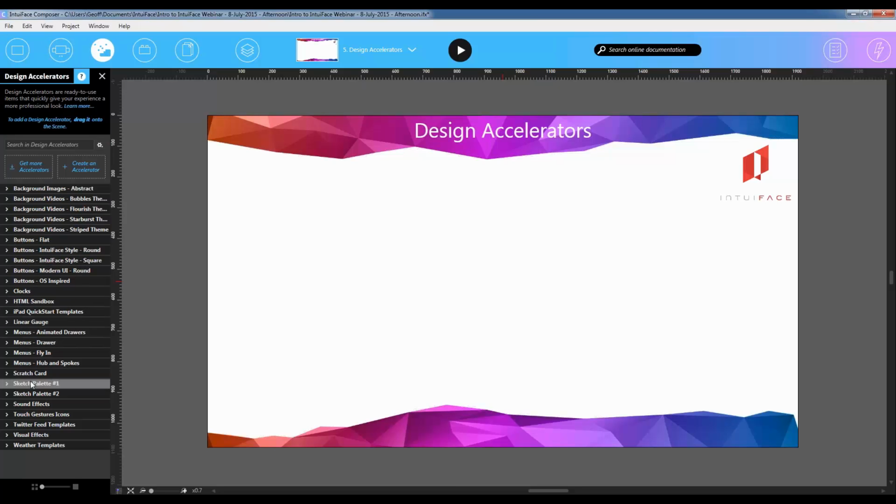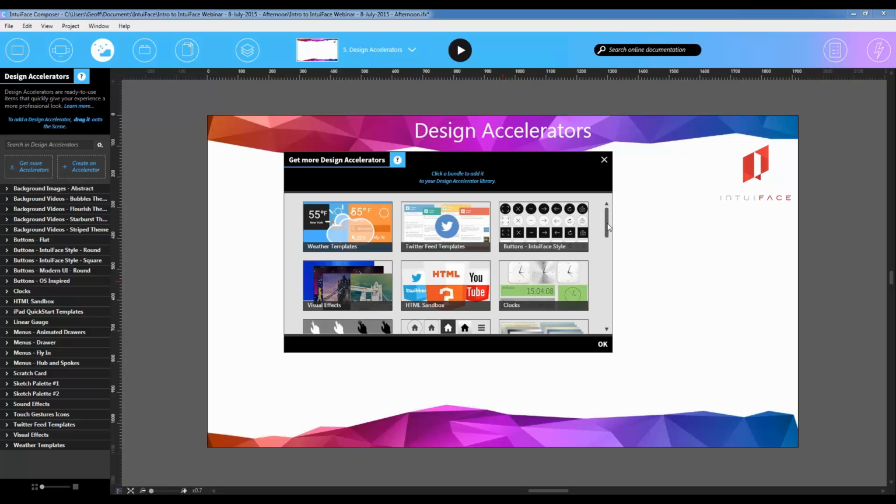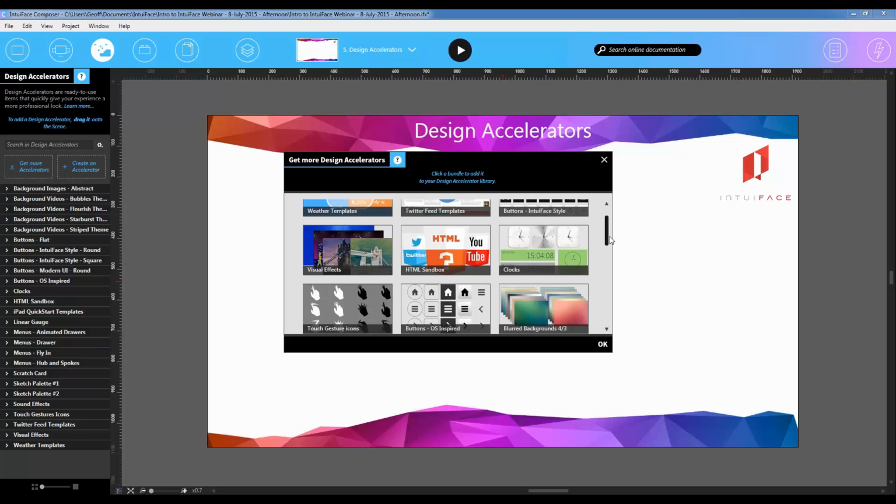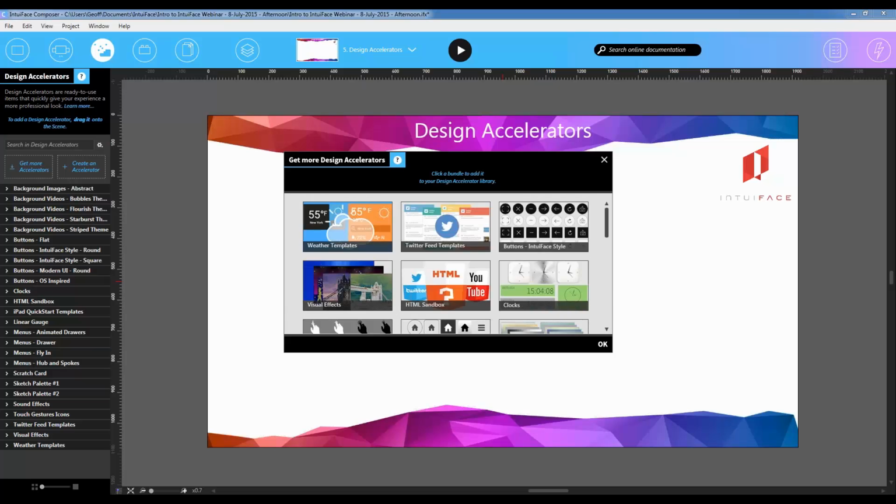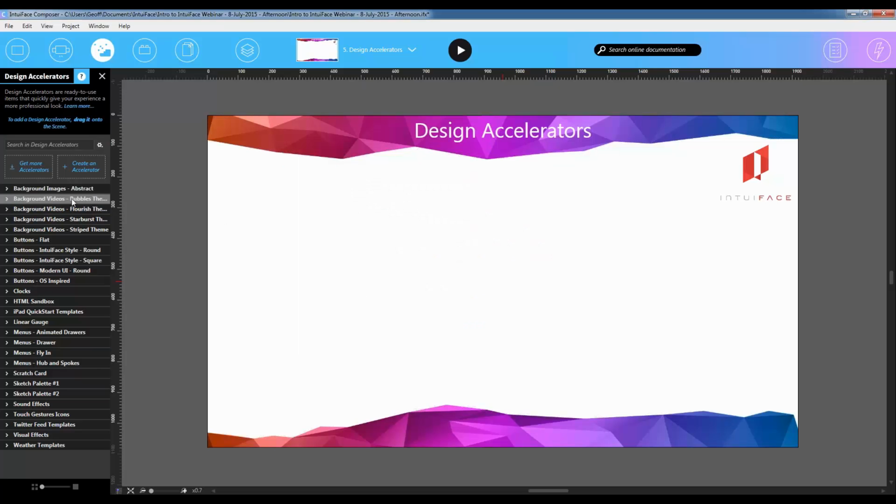A small percentage are pre-installed with the product. The others you can get by clicking this Get More Accelerators button. See that? They're all free. Doesn't cost you anything. You can download any of them, even with the free edition of Composer. You can download all of them. Use them in your experience. You'll notice background images and videos. There's a bunch of different button styles that you can incorporate. Menus have been pre-built, sound effects.